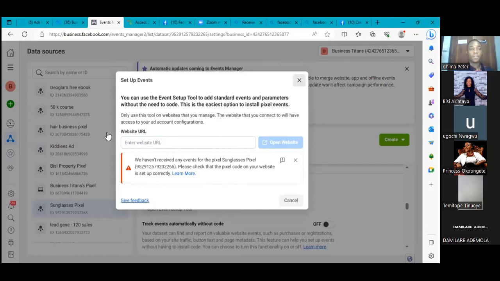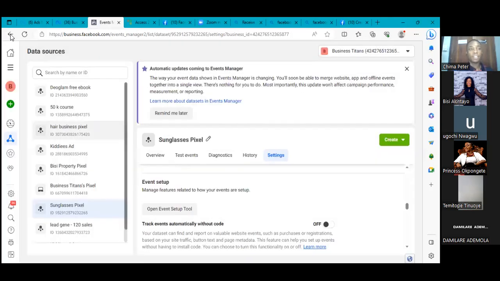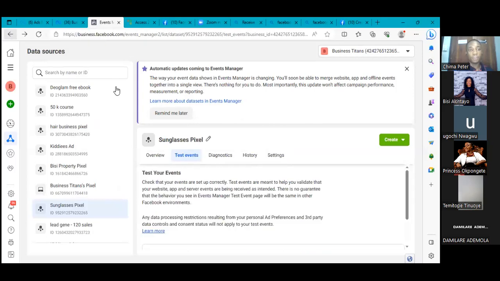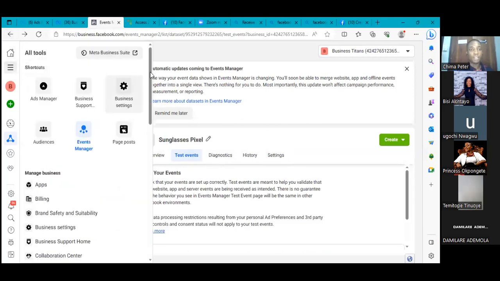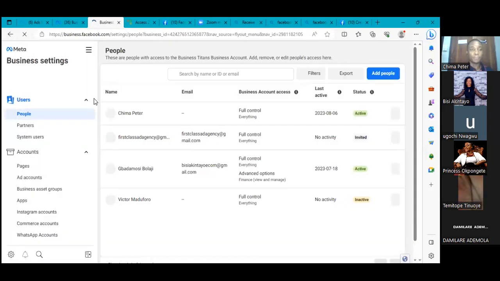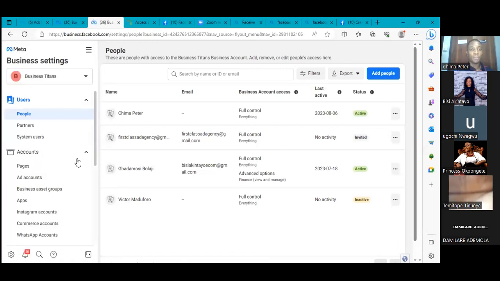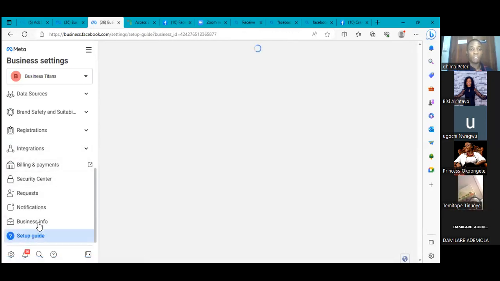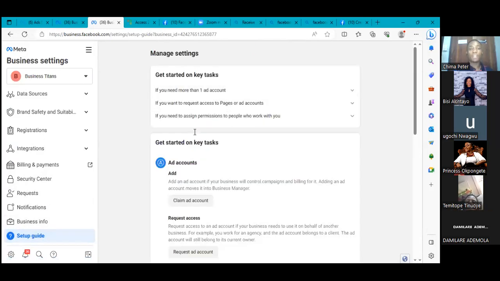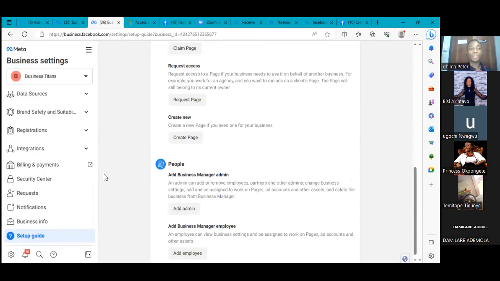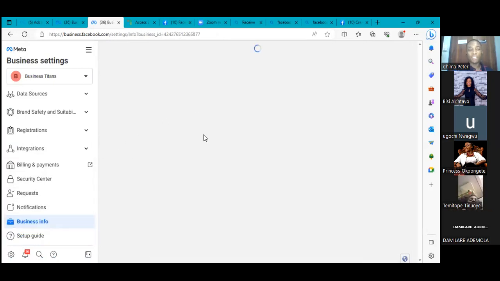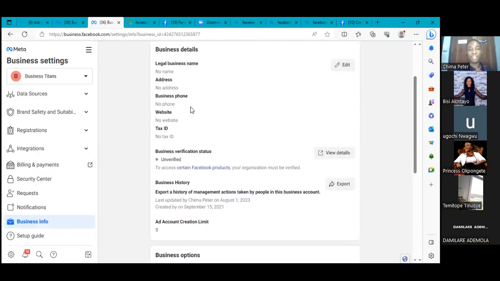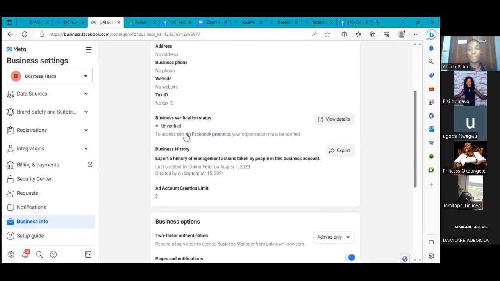Okay, having that said, I think that will be all for setting up your business manager. You can really say something about verifying your email. That's very necessary. Before you run any ads, you must verify your email. Then this is just in case you want to add extra information about your business manager and verify your business manager.